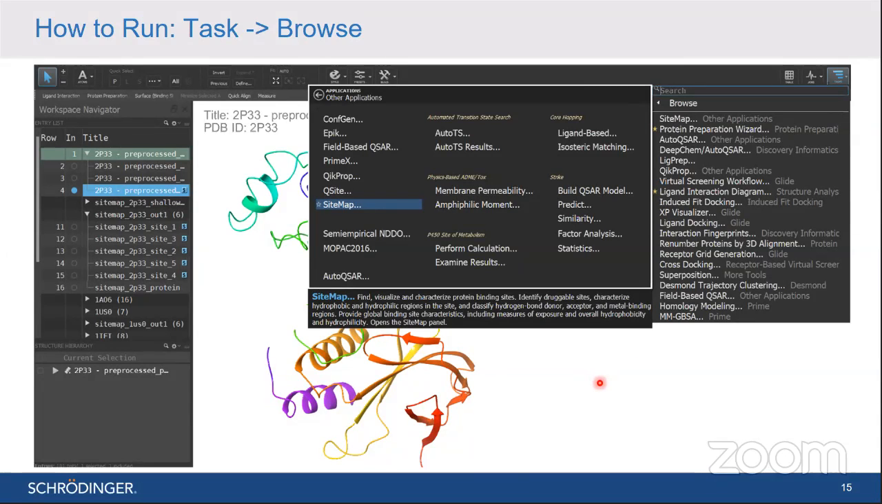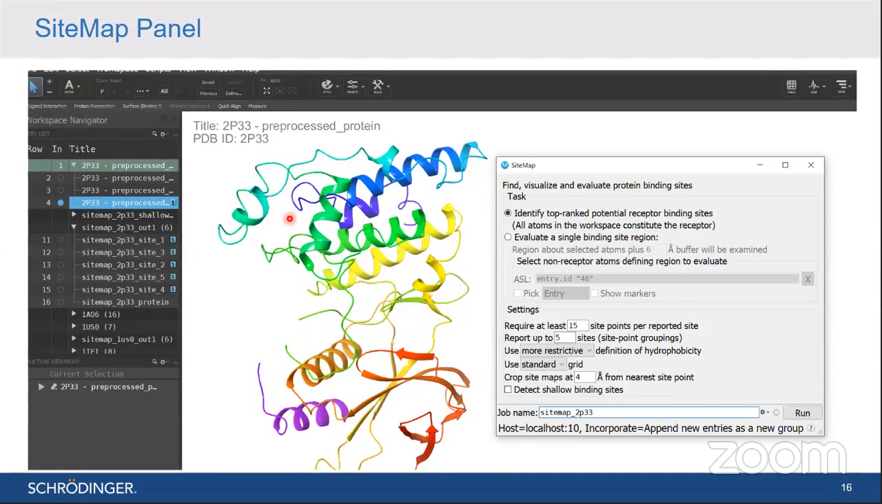Whenever you want to do this SiteMap analysis, you will have the option present in Tasks, Browse, and there is an application option called Other Applications, and in Other Applications you will find the option called SiteMap. You can also access it by simply typing SiteMap in the search bar, and it will show you the option of SiteMap. So please remember the name SiteMap, which is of your interest. Once you have the SiteMap panel, you just need to load your protein structure, open the SiteMap panel and click on Run.